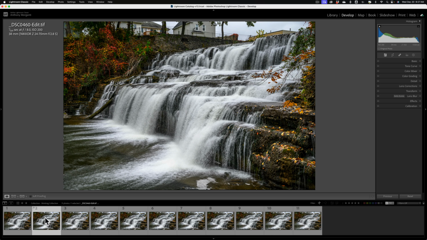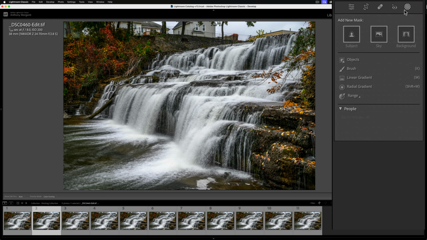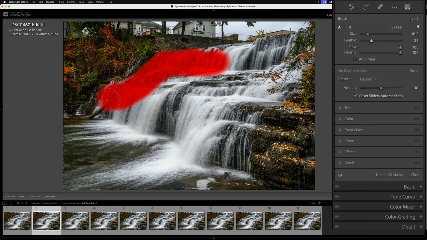What we need to do is get a mask, and we want to mask out just the running water. So to do that, we're going to open up masking, and we're going to mask it with a brush. And with the brush, I think I want feathering somewhere around 25 to 50. I'll leave it right at 25. I'll get a bit of a larger brush. And what I want to do is I just want to mask out the waterfall itself.